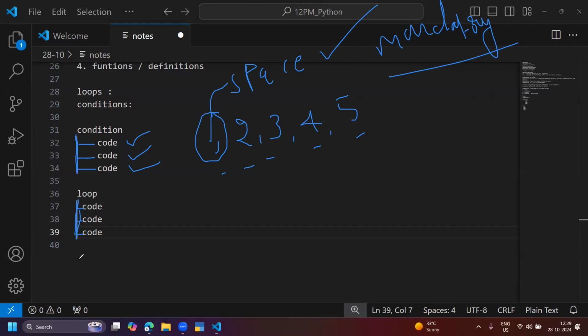Don't write it in the same column with the class either. Whether you're writing a condition, a loop, a class, or a definition, please follow indentation. Indentation needs at least one space. Taking more spaces is also not a problem, but all the remaining lines should follow the same space. Remember the point.